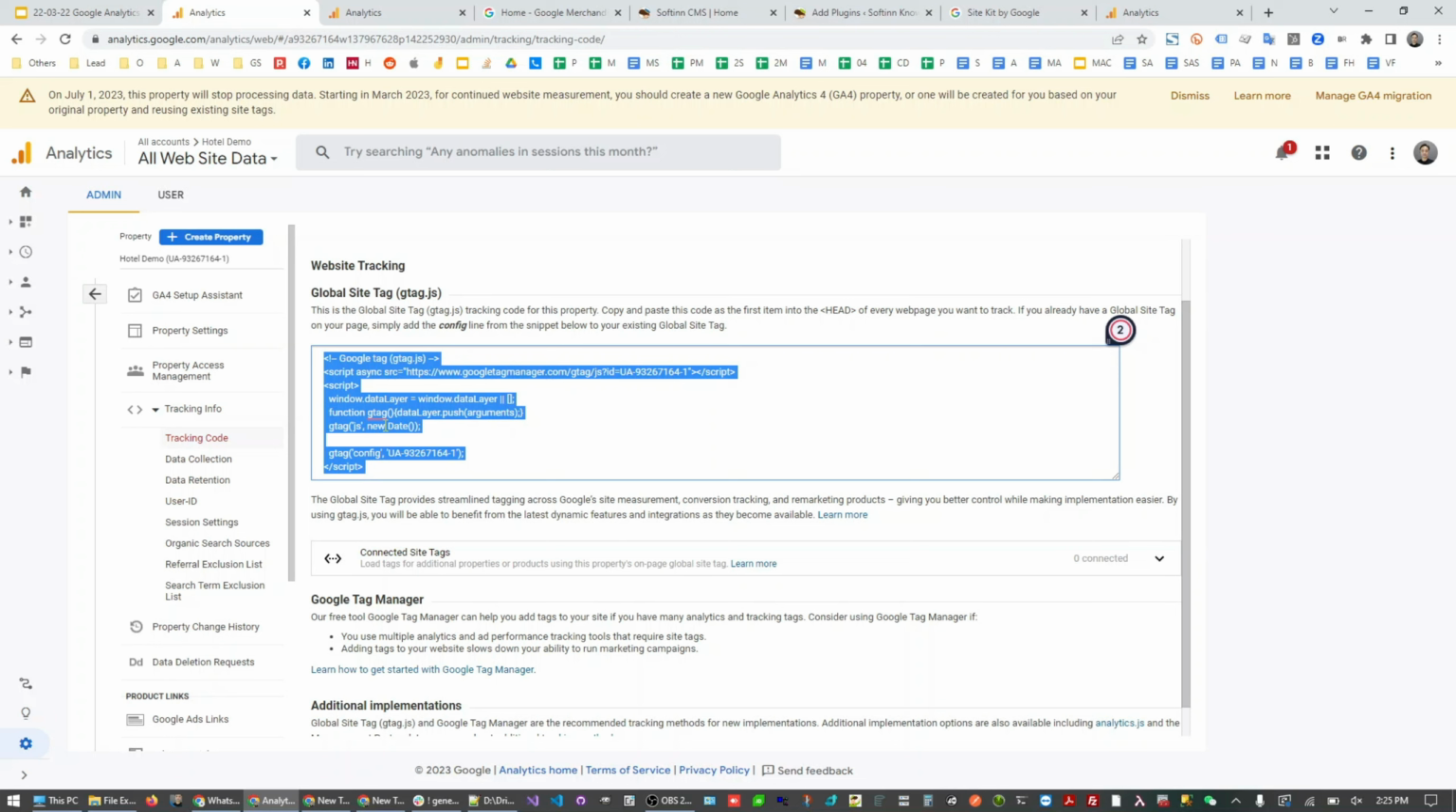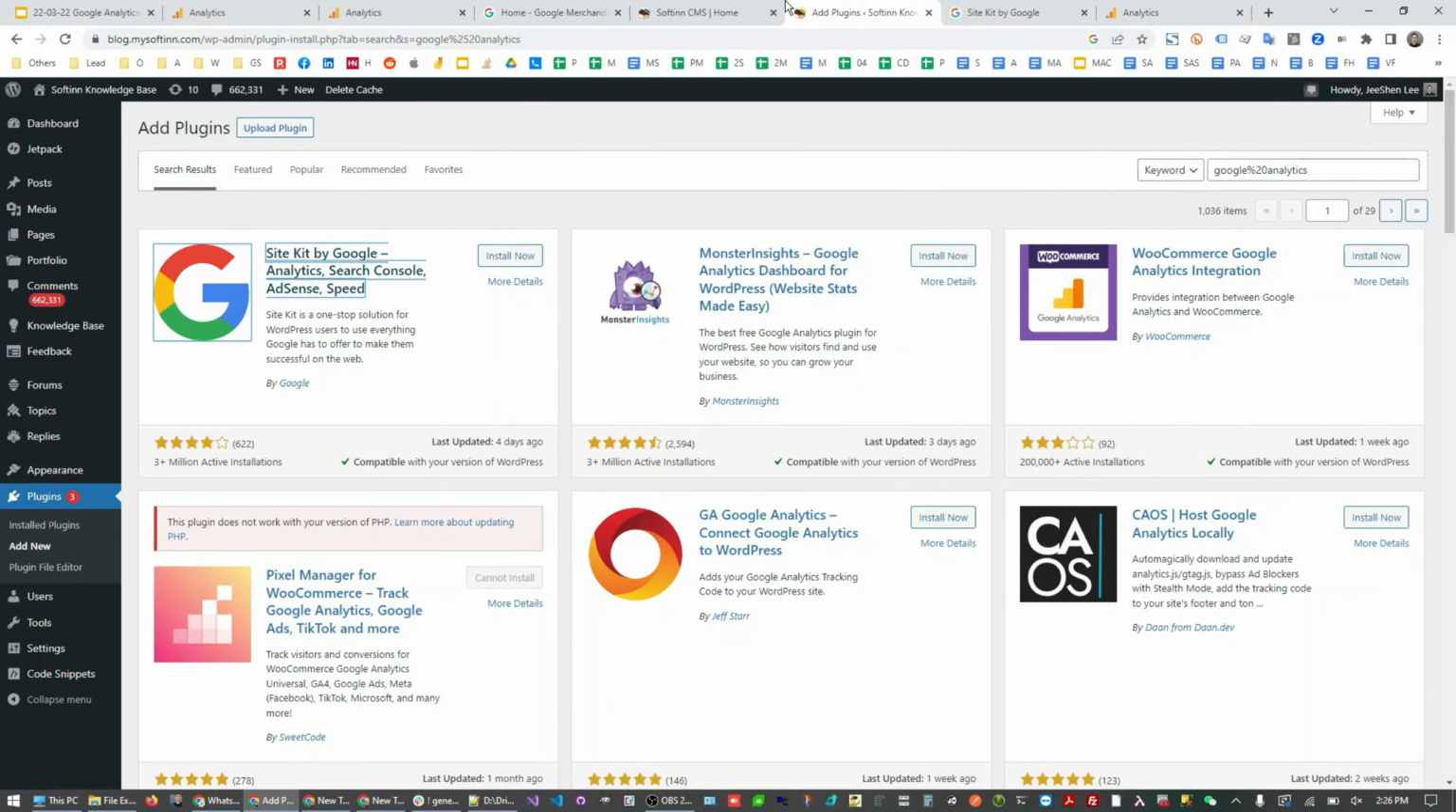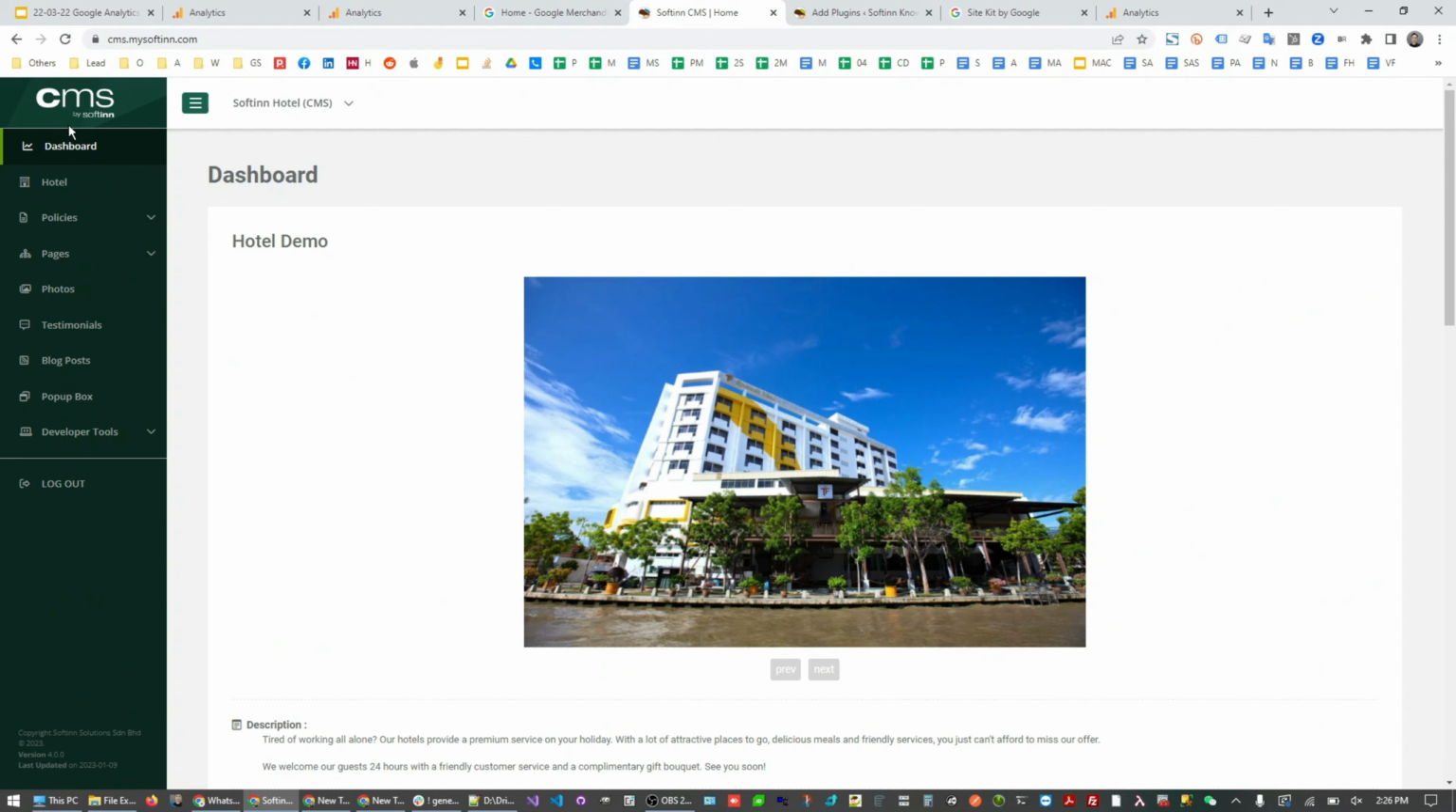It looks like we need to have certain IT knowledge to do this. It depends. Nowadays, most websites or webmasters have plugins that help them install this script. For example, if you are a user of the Softinn content management system, let me switch to it. Let's say this is my website, and go to developer tool, then go to custom script.